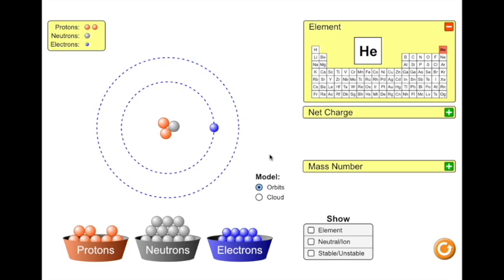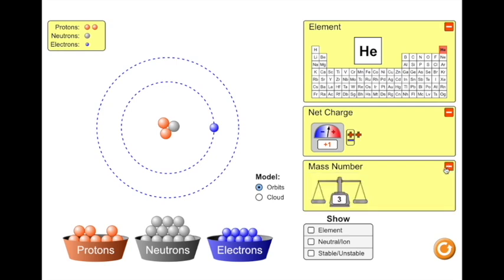Select the plus sign symbol on the net charge option to show the net charge on the species currently built on the screen. Select the plus symbol on the mass number option to show the mass number of the species currently built on the screen.